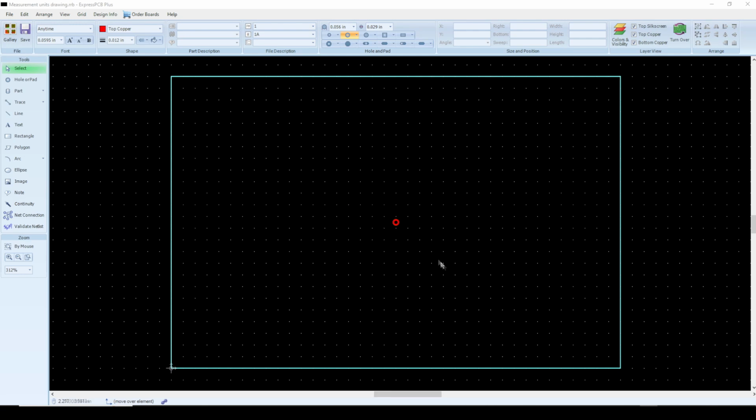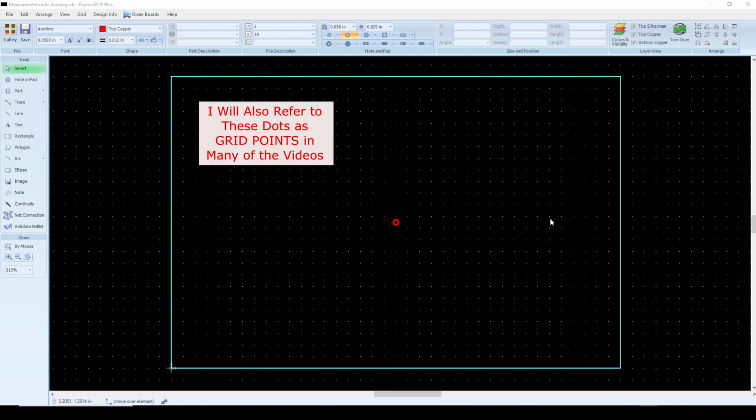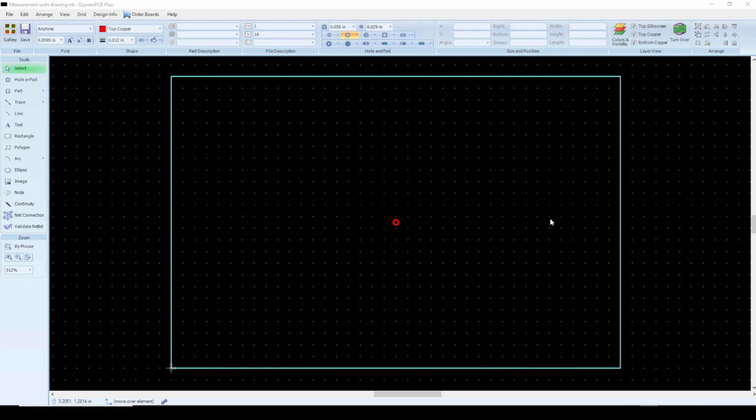Now these white dots on the screen, those are my grid. They help me place parts and align them without resorting to always using XY coordinates. My grid is set to 0.1 inches, meaning the white dots are 0.1 inches or 1/10 of an inch apart. Therefore, there are 10 dots to the inch. Now most of you are going to be using millimeters.